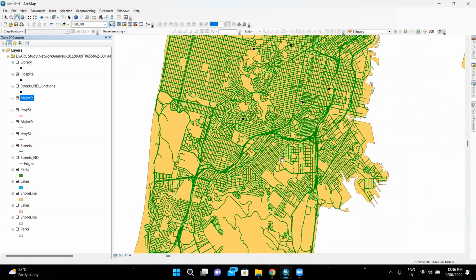You can check here what are the different types of facilities shown. Okay, you have location of libraries, hospitals, some major streets, highways, and all.